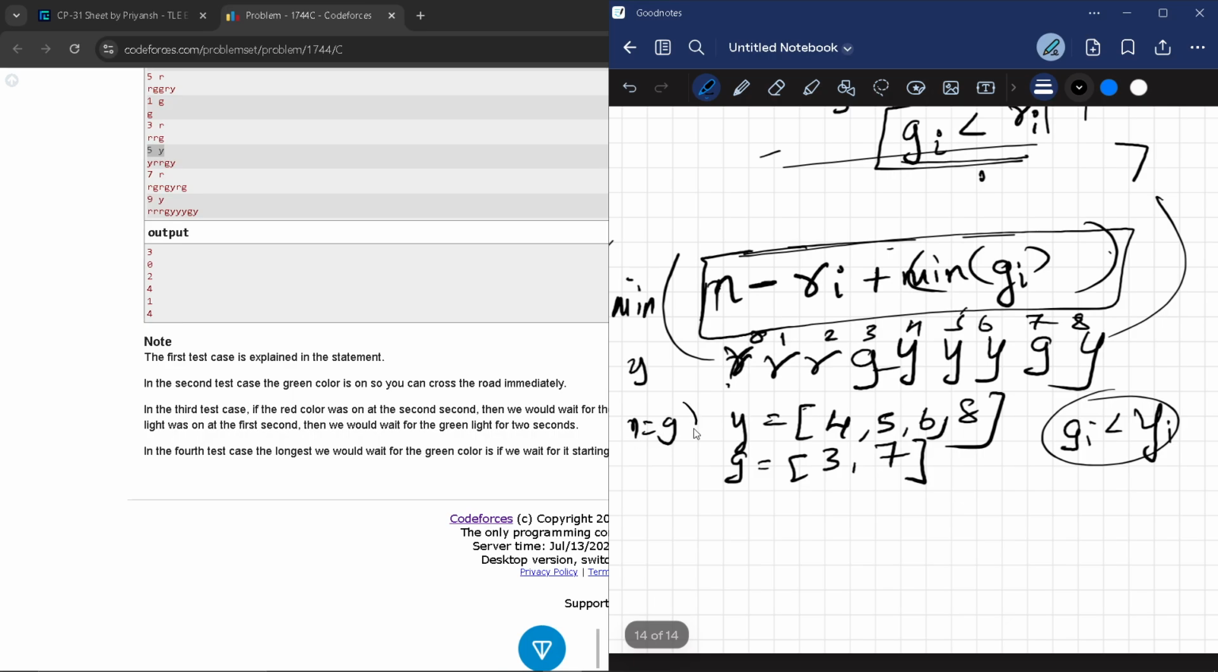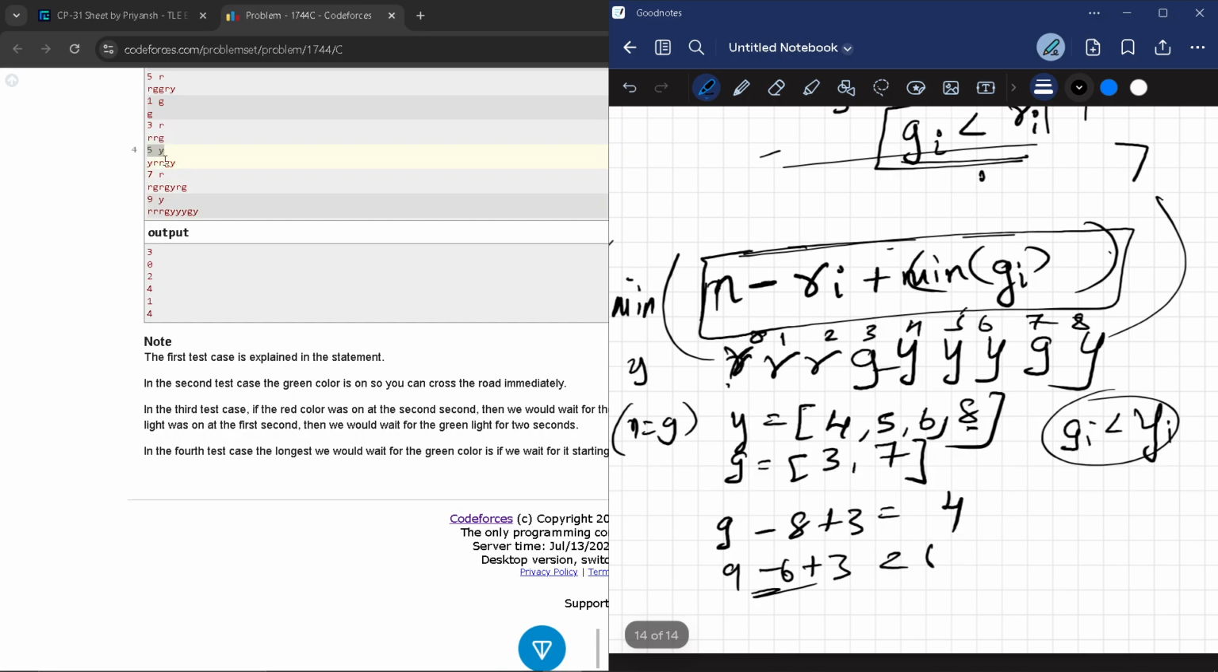N is 9 over here. So 9 minus 8 plus 3, which is 4. Then 9 minus 6 plus 3, which is 6. Yeah, it works somehow. Let's try the third test case.